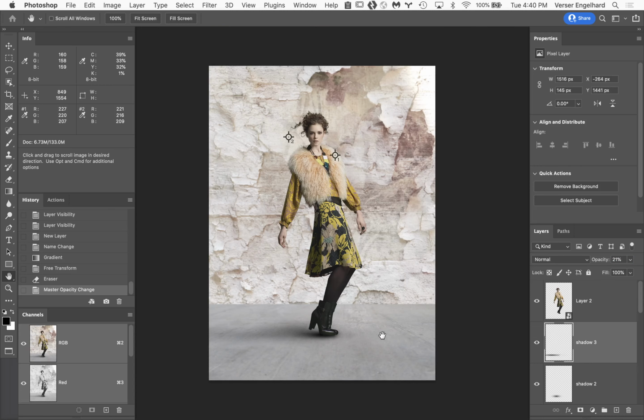Double click on the hand and see where we're at. I think that my initial shadow, the one that was right under her feet, is probably still a little too strong as well, so I just selected it and I'm going to drop the opacity of that guy as well.